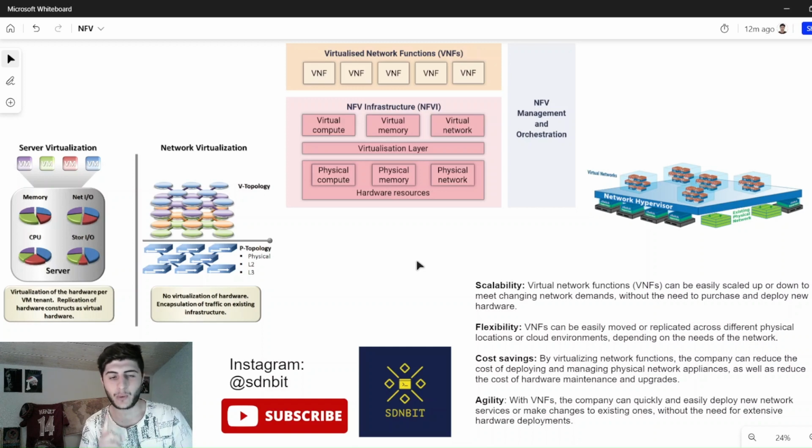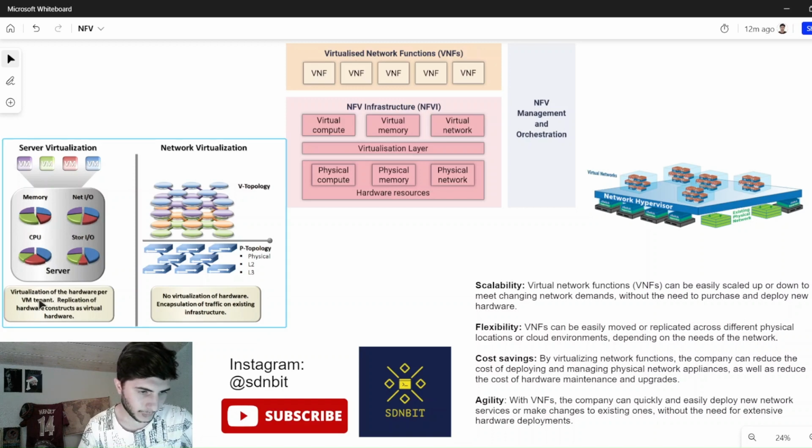In networking, however, things are a little bit different. As you can see in the first picture, we already indicated the virtualization of hardware per VM tenant, replication of hardware constructs as virtual hardware. Basically, a lot of virtual machines using hardware resources such as CPU, RAM, and storage. But in network virtualization, there is no virtualization of hardware. We are not using CPU, storage or RAM resources of a router, switch, firewall, whatever. We do not touch hardware resources of network devices.